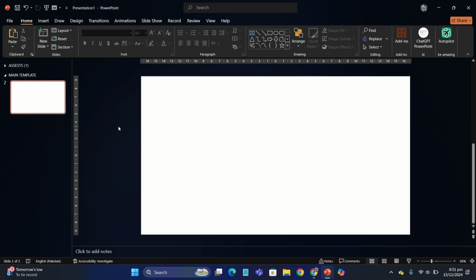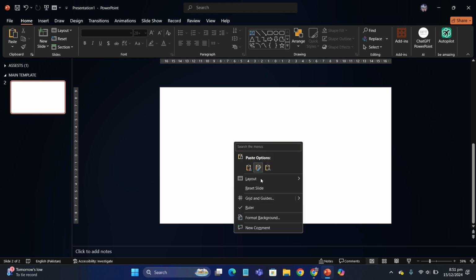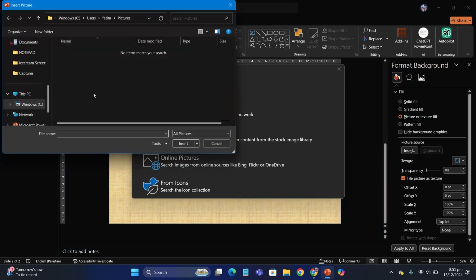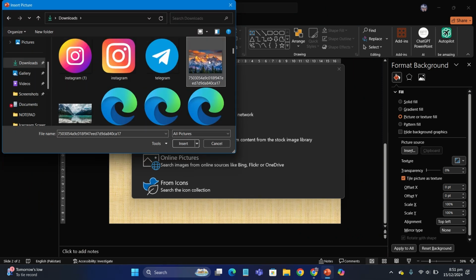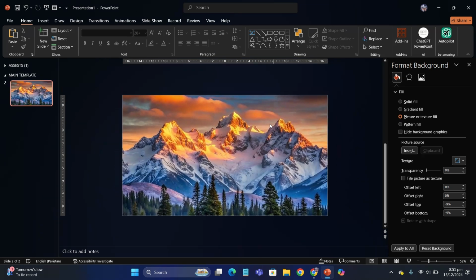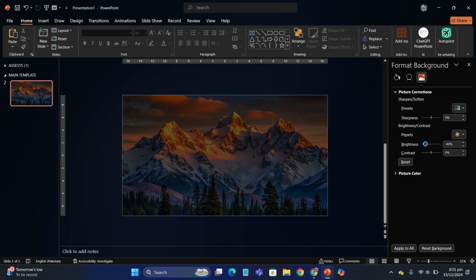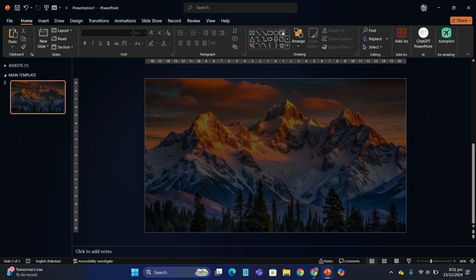First of all, open up a blank slide, and then what you're going to do next is go to Format Background, Picture Texture Fill, go to Insert tab, and from your device, insert a high resolution image for the background. So I'll use these mountains images. Now go to Picture Corrections and decrease the brightness of this image. Close the format background. Next, insert a rounded cornered rectangle, which is a plain rectangle with rounded corners.